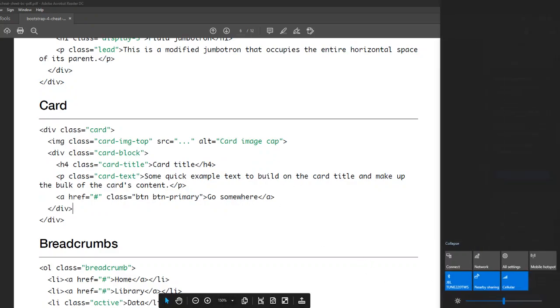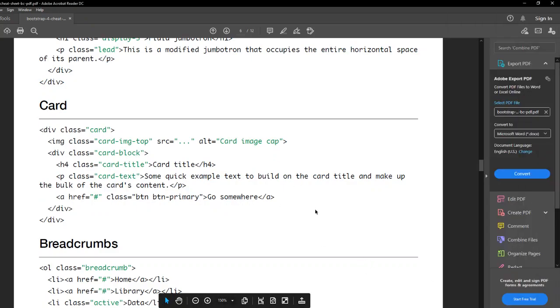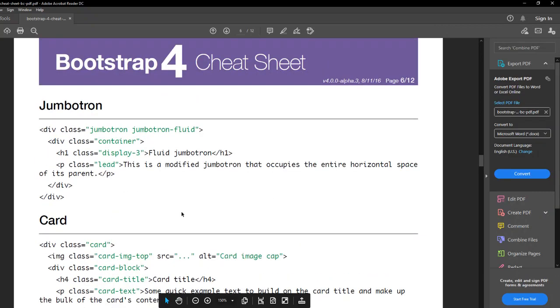Did my mouse just get disconnected now? Sorry about that.